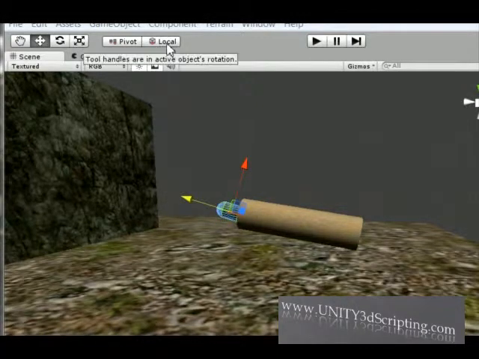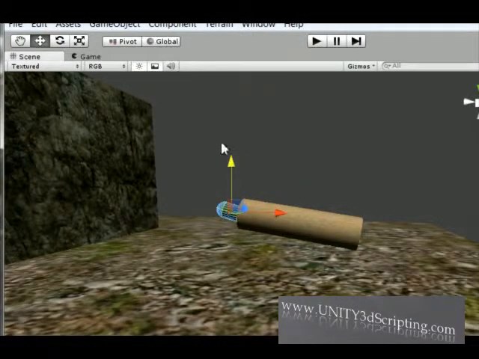You see where it says local here? And I click on that. And now these are the global coordinates, and these are the local coordinates. What I want are the local coordinates for the projectile. And I see that the X is this way, and the Y is this way, and the Z is looking right at me. I wanted to go along the Y-axis.